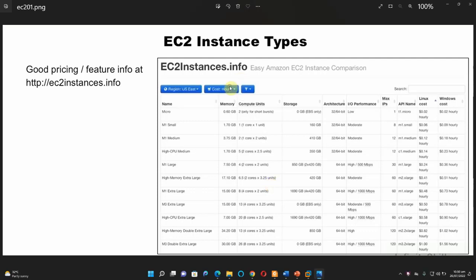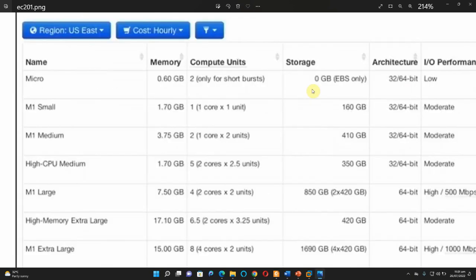So in the first part of today's class, I want to introduce you to the EC2 instance types. Look at the first type. The first type is the micro. The micro EC2 is the free one that you can also subscribe to. But look at the specifications.